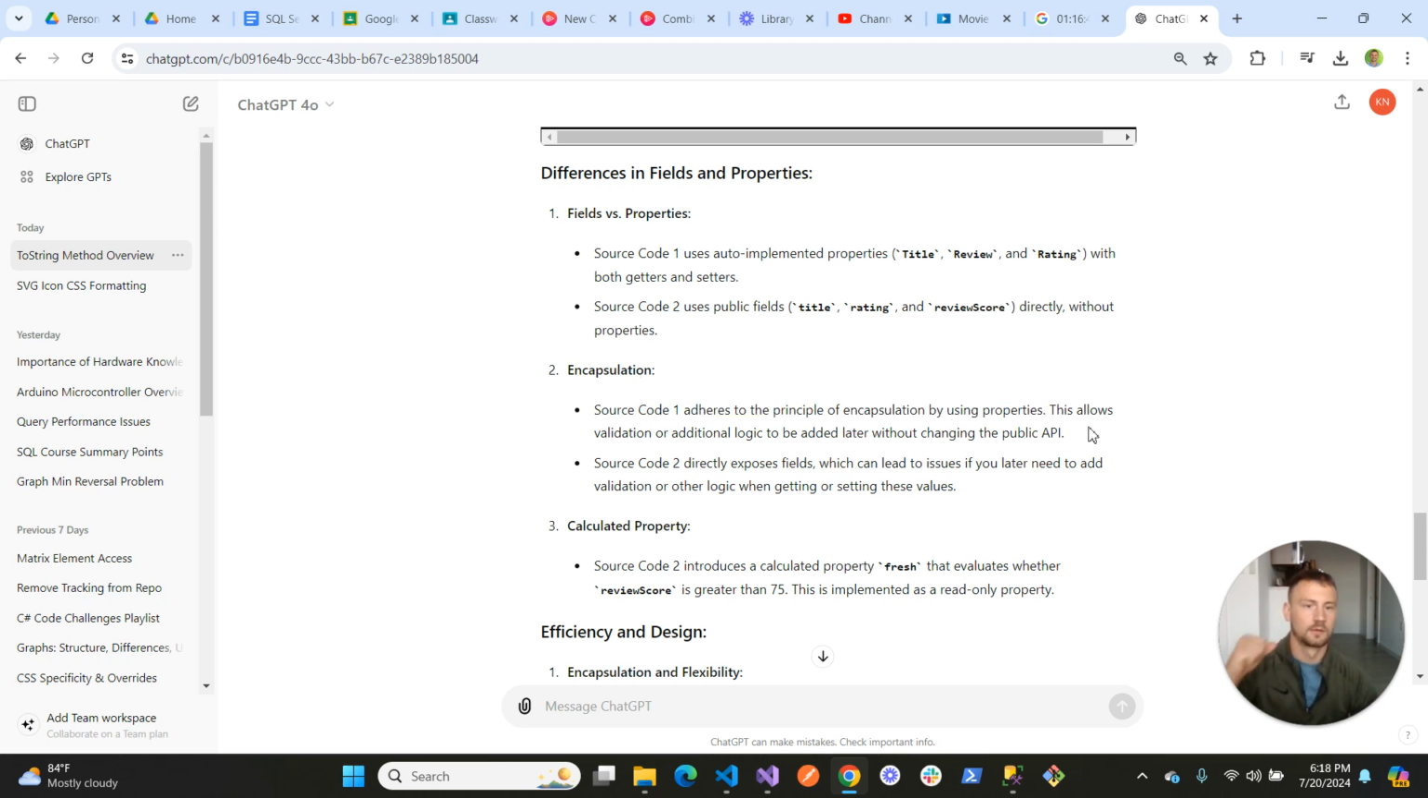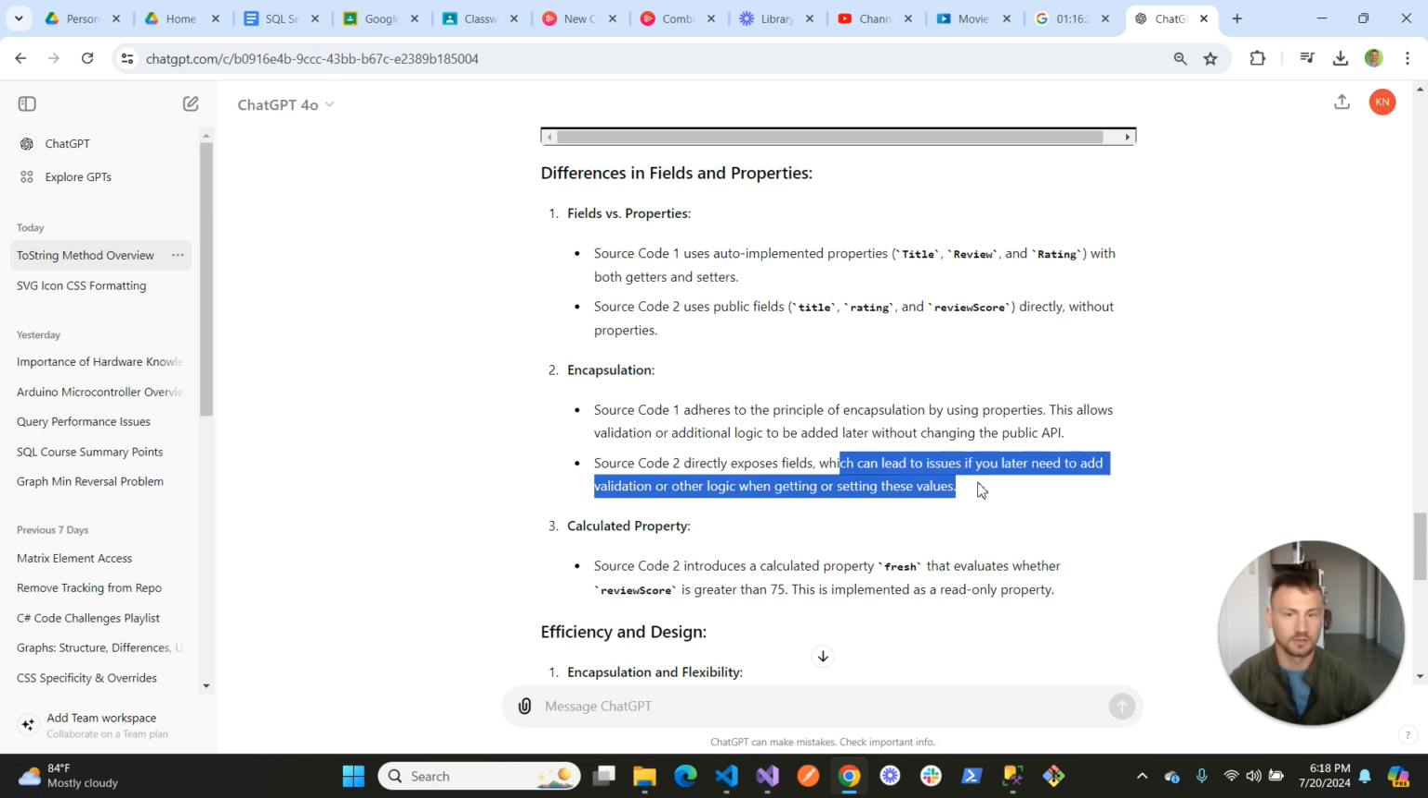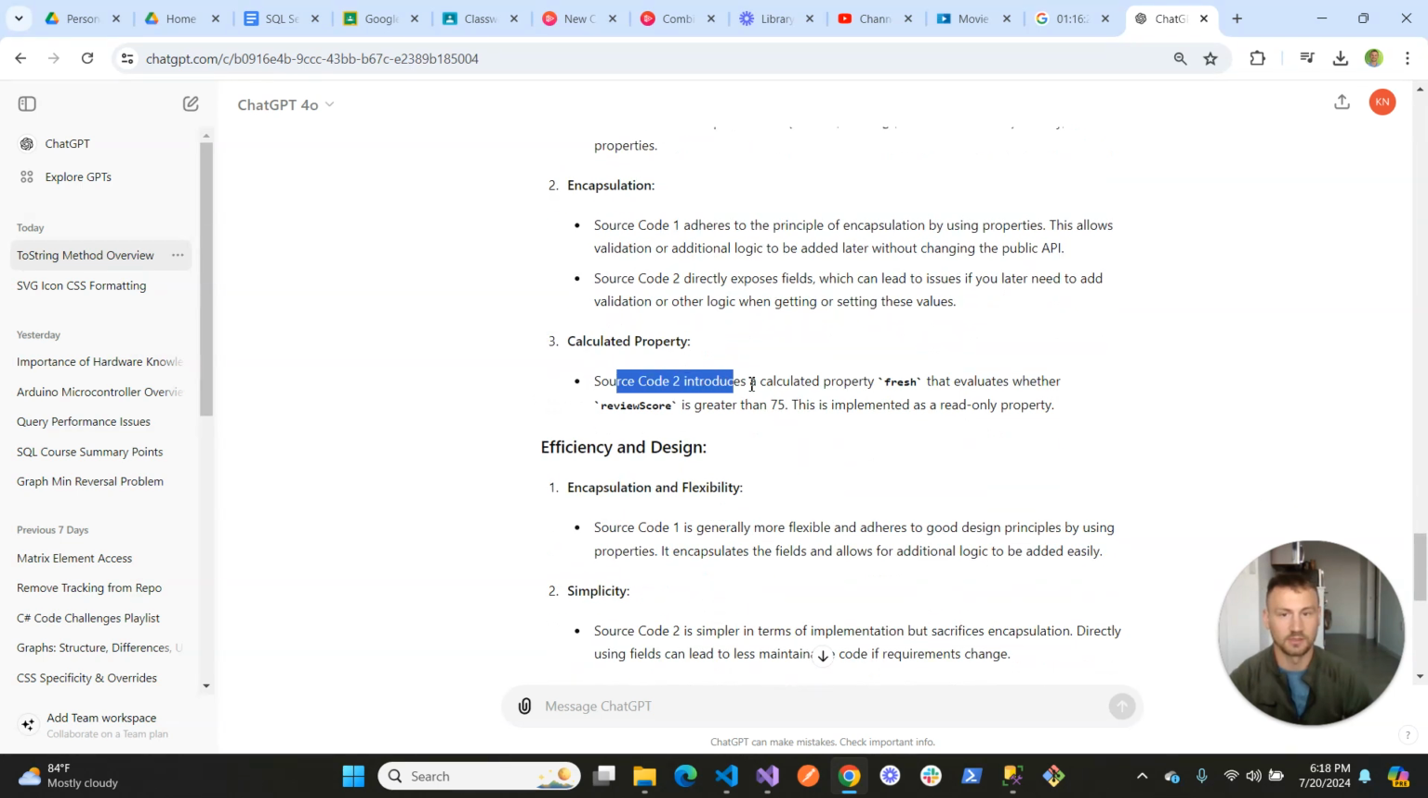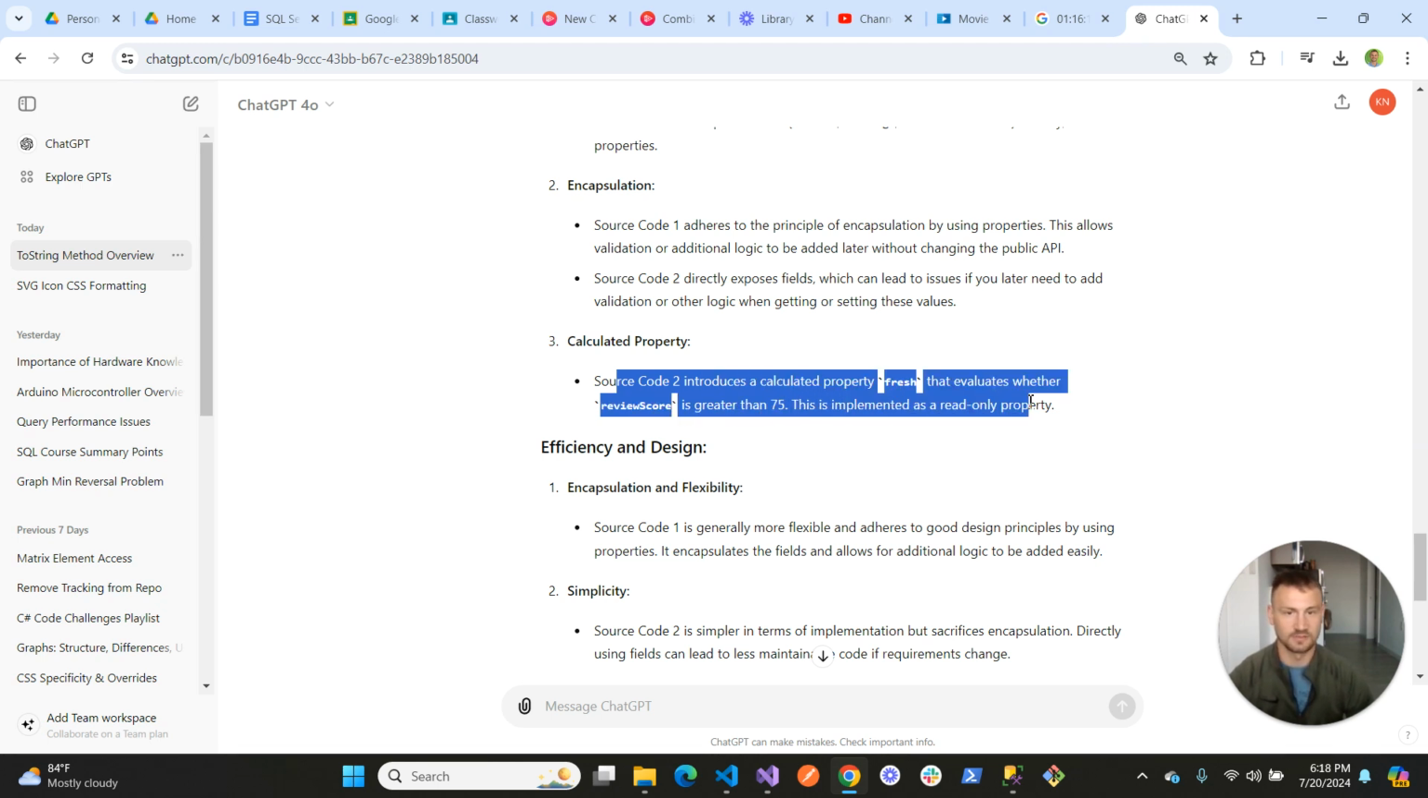Right. We're adhering to OOP, baby. Source code 2 directly exposes fields, which can lead to issues if you later need to add validation or other logic when getting or setting these values. Calculated property. Source code 2 introduces a calculated property fresh that evaluates whether review score is greater than 75. This is implemented as a read-only property because we're getting it.